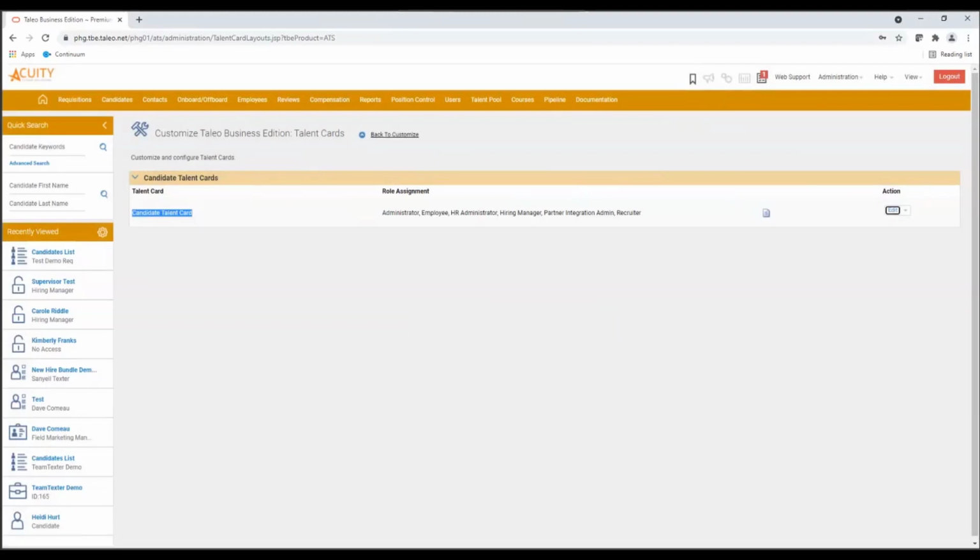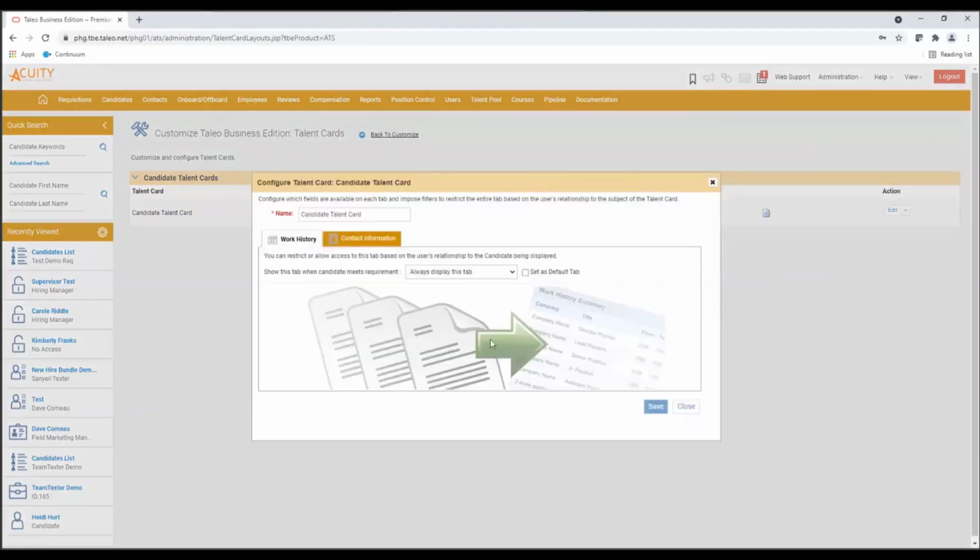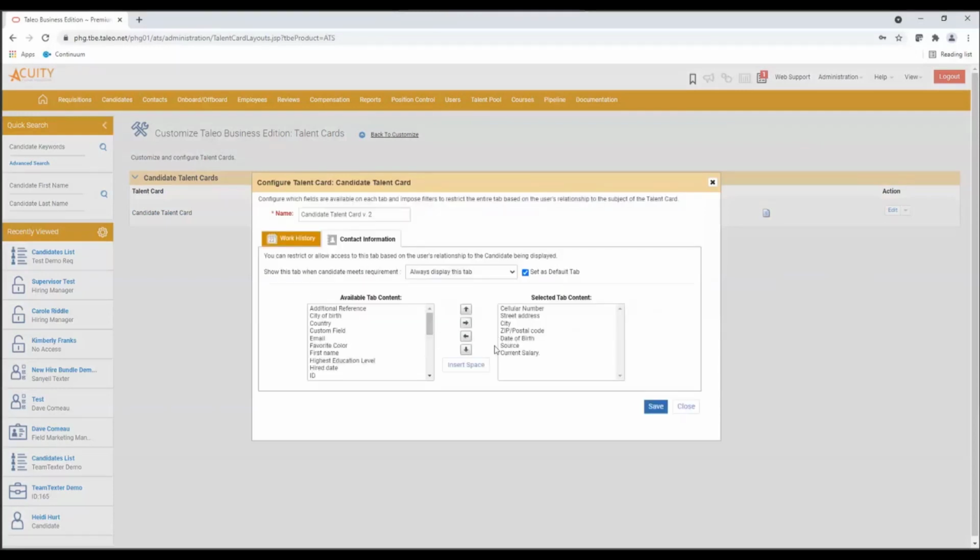Now, if we close out of that, let's say you want to have different talent cards based on roles. You can create additional talent cards. To do so, under Action here, you just add a version. Here you can select different fields if you want. You can select different filters if you want, and so on and so forth.